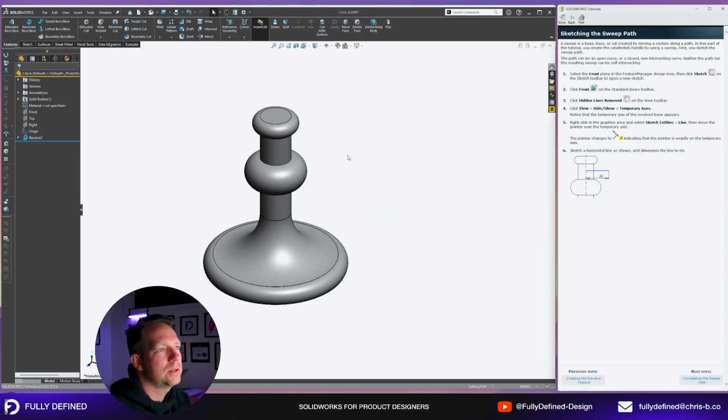So a sweep is a base, boss or cut created by moving a section along a path. So a section might be a straight line or a curved line or a shape, and you're moving that along a path. A path is always going to be a line, but it could be a segment of another shape if we want to get a bit more technical. In this part of the tutorial, you create the candlestick handle by using a sweep. First, you sketch the sweep path. The path can be an open curve or a closed non-intersecting curve. Neither the path nor the resulting sweep can be self-intersecting. Self-intersecting is where something does a loop back on itself.